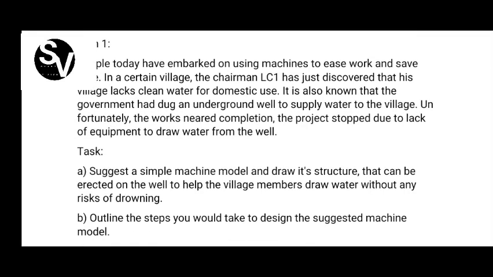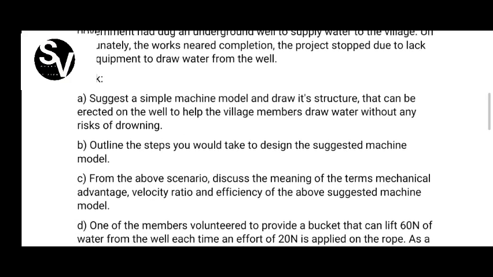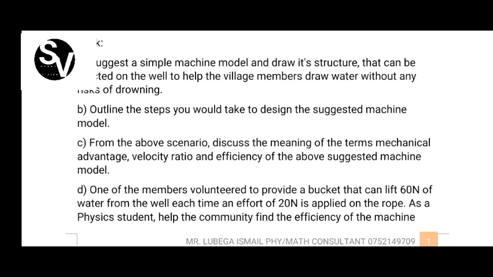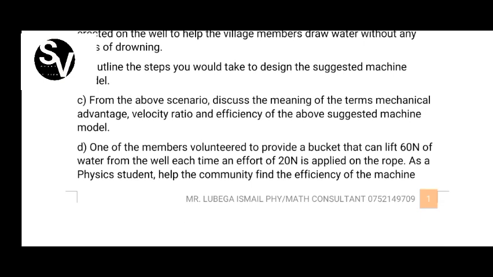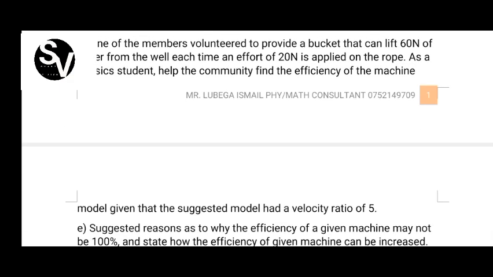That is the scenario, and that is the task for item 1. Again, if you feel like I'm moving very fast, you can pause, tap in the middle of the video and pause and write.